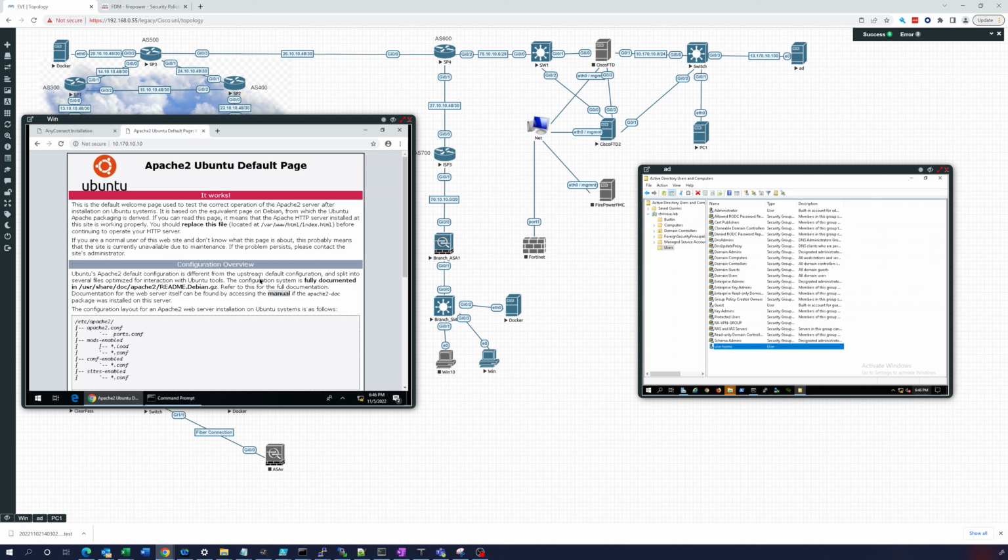All right, so that is the Cisco remote access using AnyConnect to a Cisco Firepower Threat Defense device.